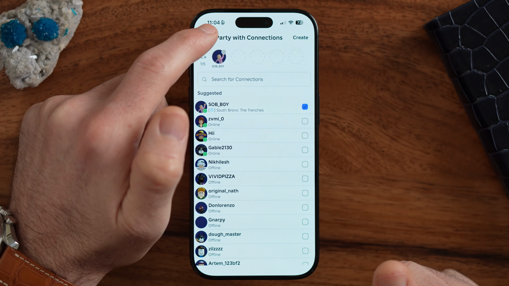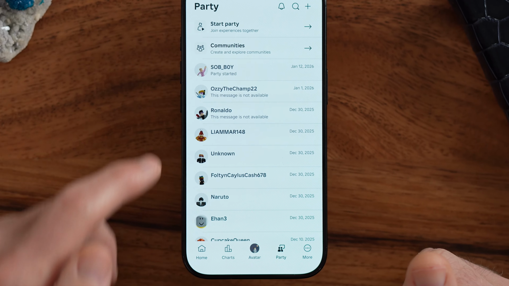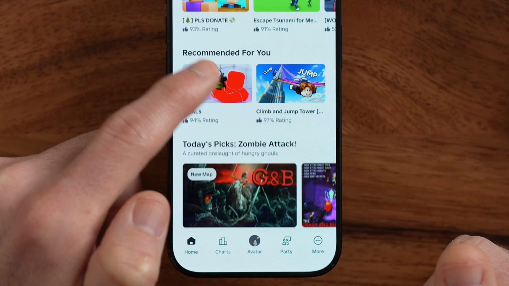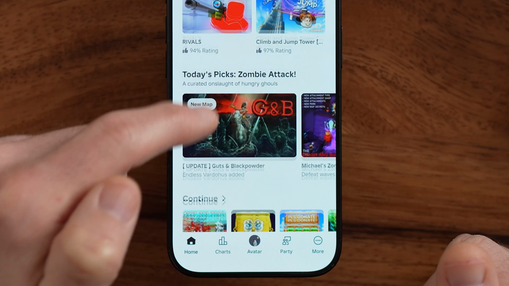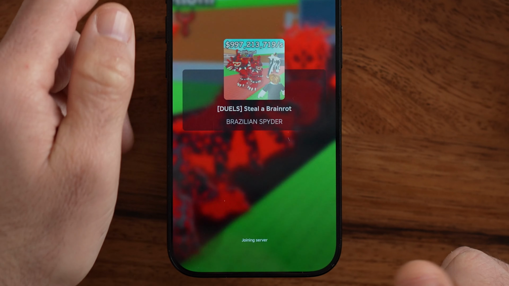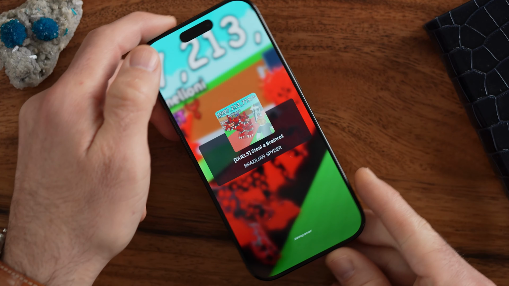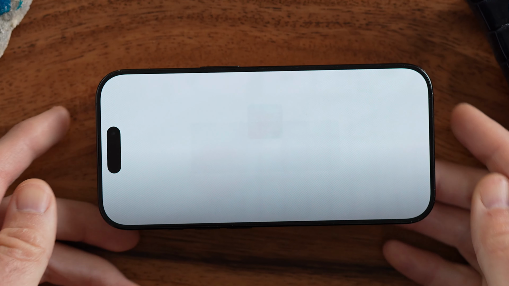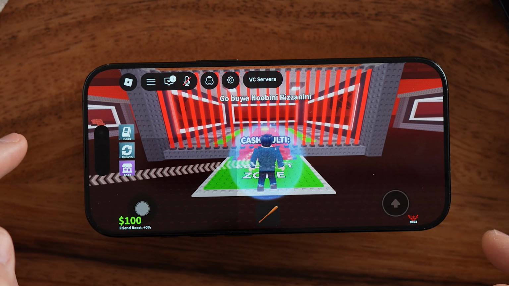But let's say you're playing a game instead. You can also have a private conversation within a game. Let's, for instance, open up a game. Let's say I want to play Steal a Brain Rot. So open this up and hit play. And I'm going to turn this over so that you'll be able to see it a bit easier in the game mode.